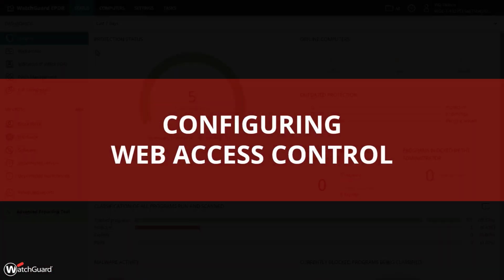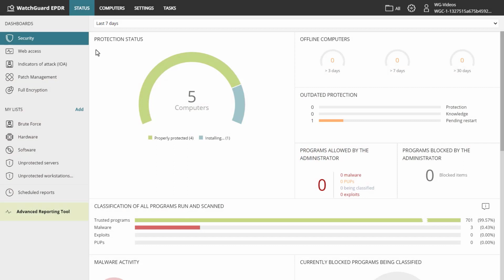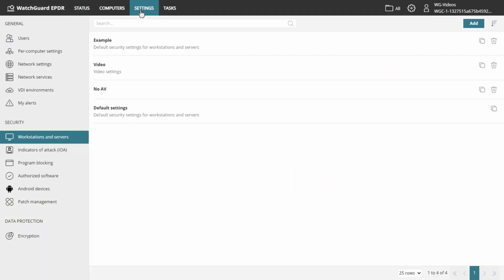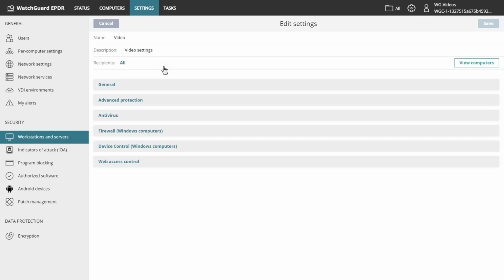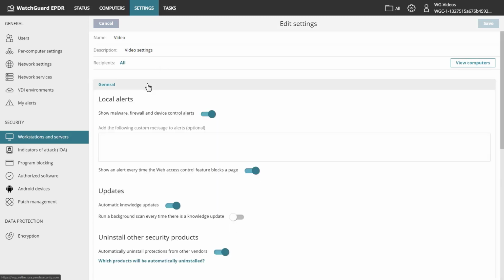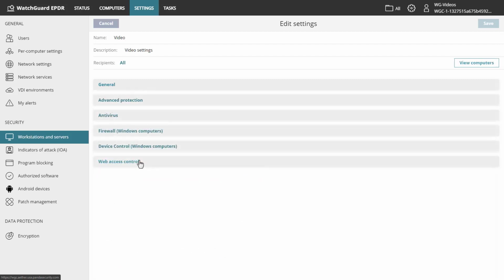Now that we know more about Web Access Control, let's take a look at how to configure it. Here I am in the EPDR dashboard, and I will start by clicking Settings at the top. Web Access Control is inside the Workstations and Servers category, so I will edit the settings I have configured here. As a reminder, if I expand General, this is where I can enable or disable the alerts users will receive when they try to navigate to a blocked website, and I can add a custom message if I want to. Now I will expand Web Access Control and enable the feature.